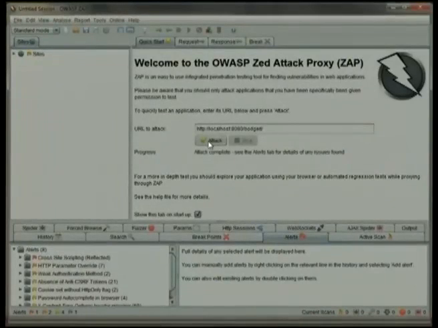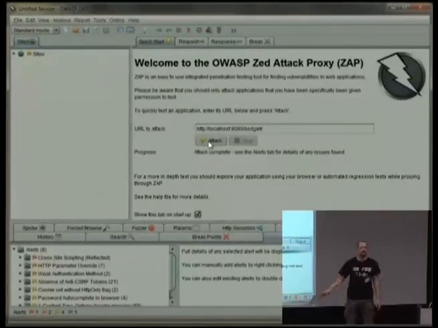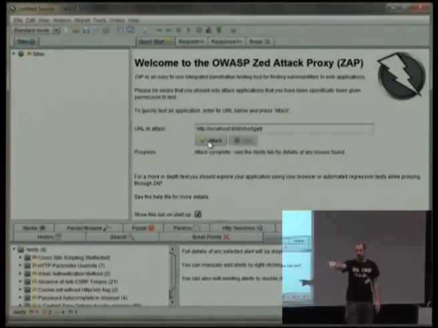One thing I should stress is that you should only do these sort of tests on applications that you either own or you've been given permission to attack. Otherwise, you're breaking the law. I told you not to do it, okay? That's my get out of jail free card.